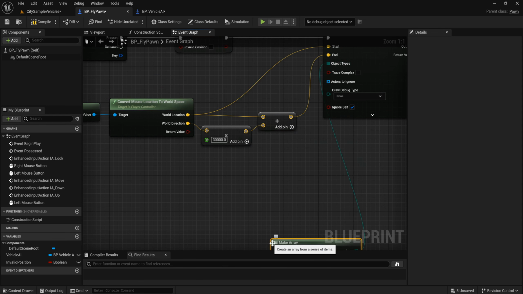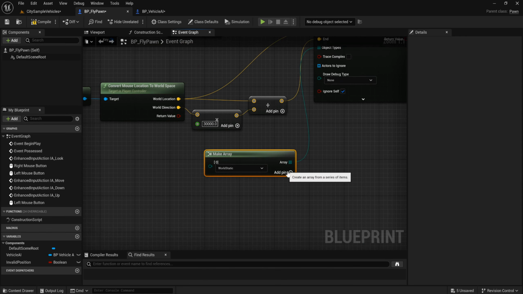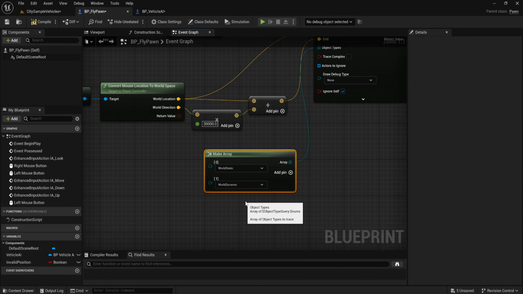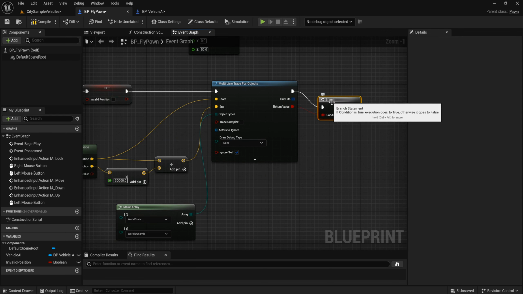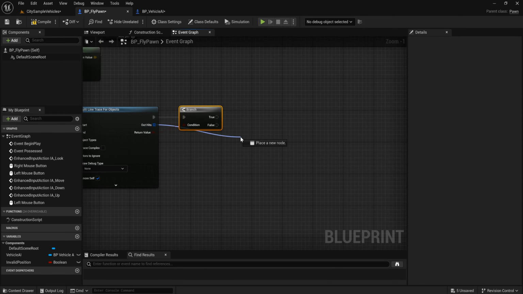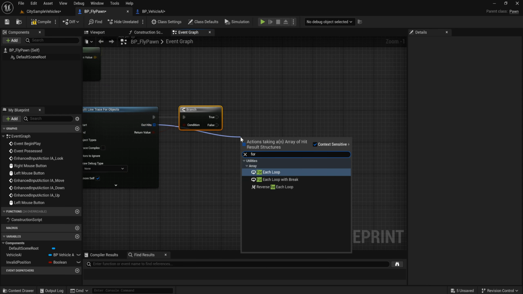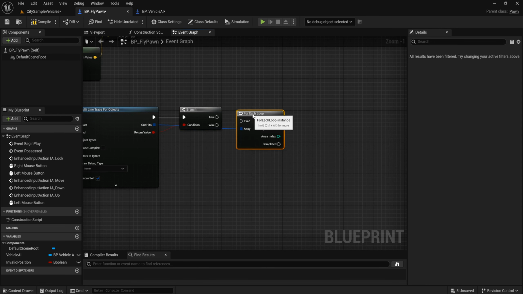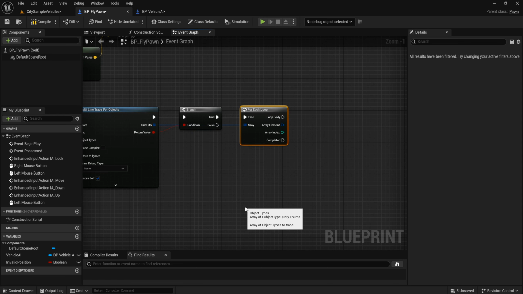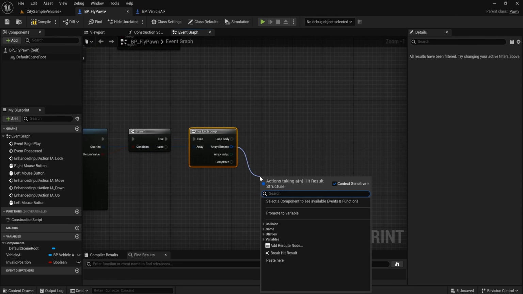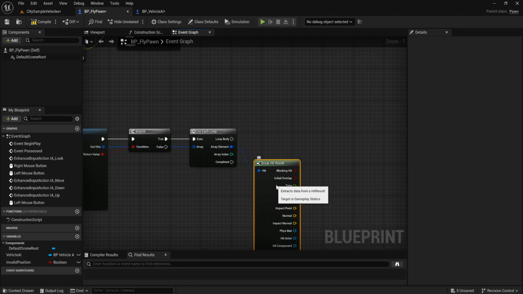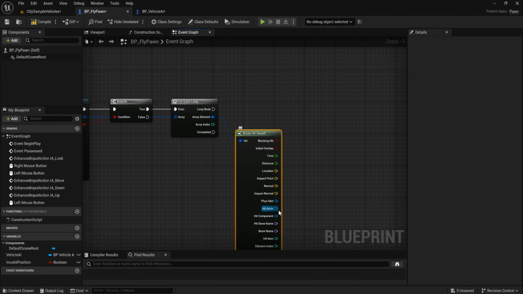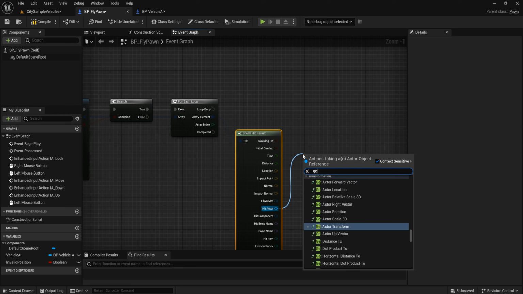Make object type: world static and world dynamic. Then we create the branch. This hit array, call for each loop. When this is true, then break hit result. For this hit actor, get tags.